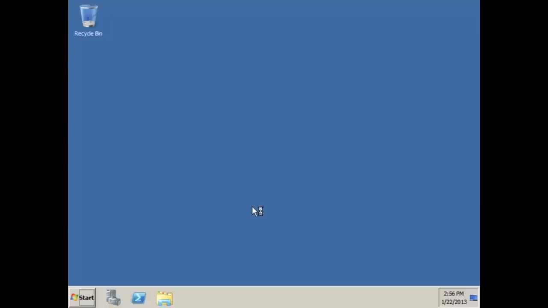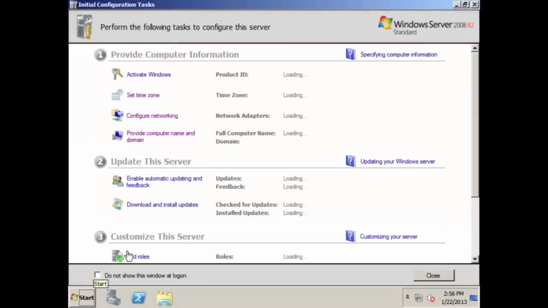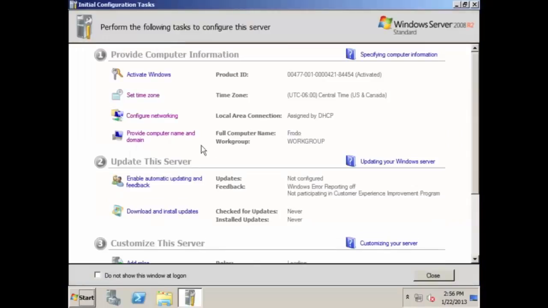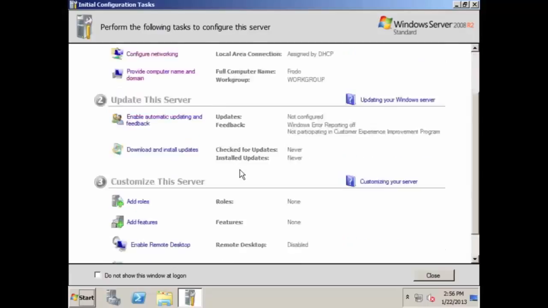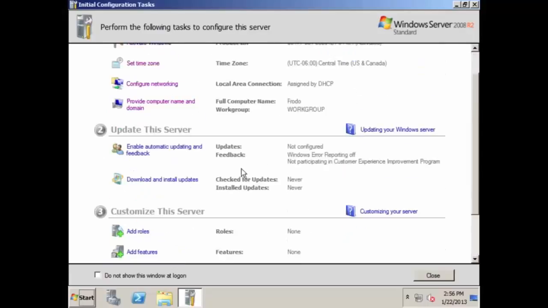Our desktop is good to go, and we can go ahead and assume everything is the same except our computer name got changed. Let's go ahead and confirm it. Notice here it shows that we don't even have to click because it says full computer name Frodo, and the workgroup is WORKGROUP. Now we're going to leave this. We are going to promote this machine into a domain controller later, but at this point the workgroup option is just fine.